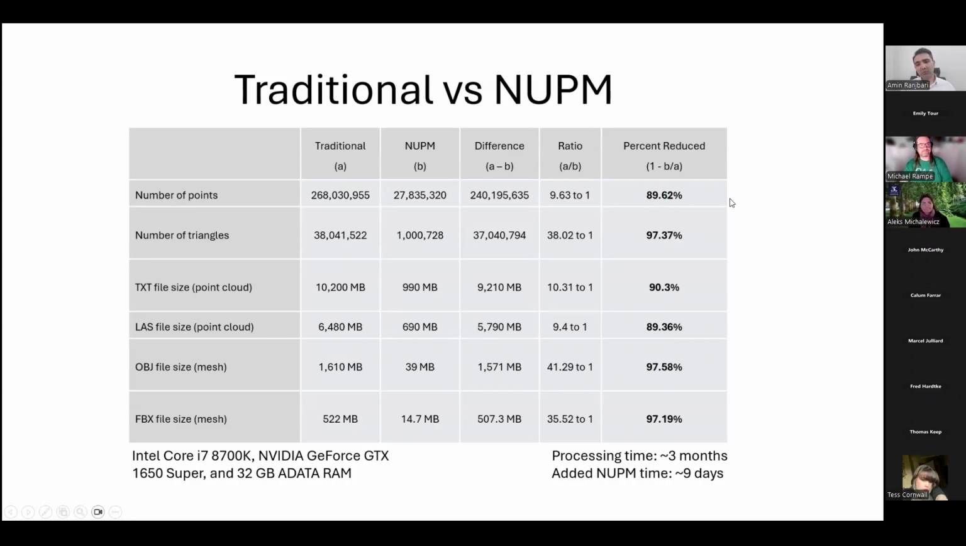Number of points has been reduced by 89%. Number of triangles has been reduced by 97.38%. The textures, the point clouds in text format and point clouds in LAS format also have been reduced by around 90%, and output mesh files in OBJ and FBX formats have been reduced by around 97%.